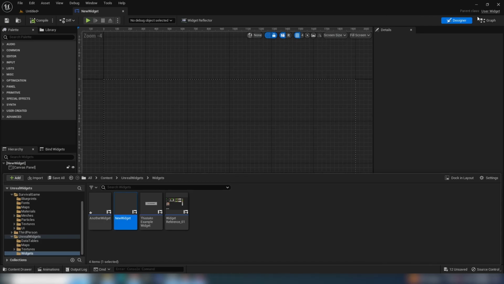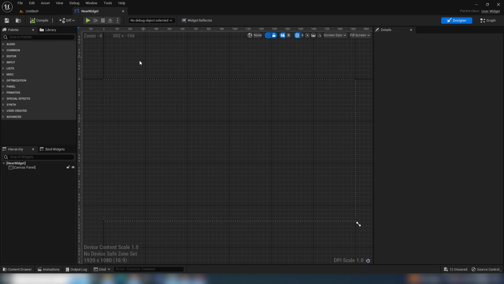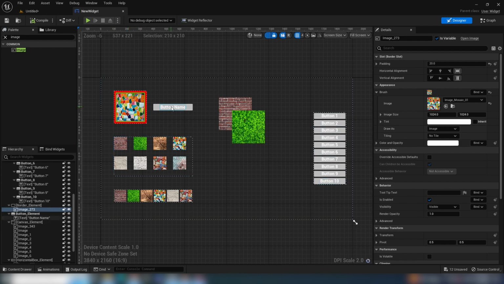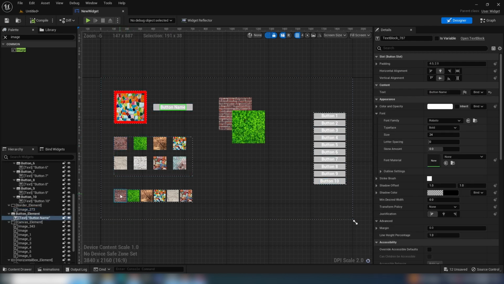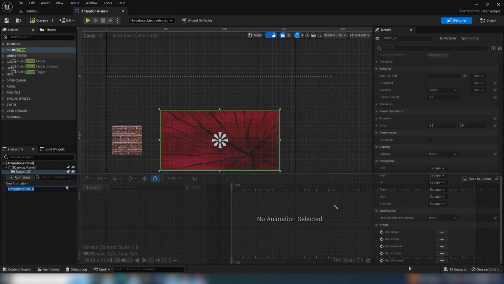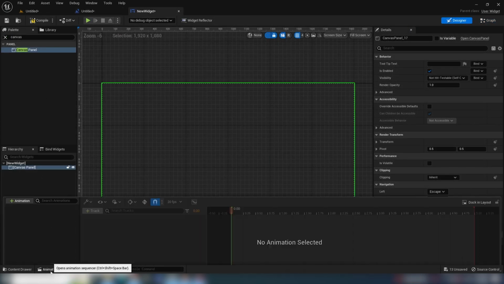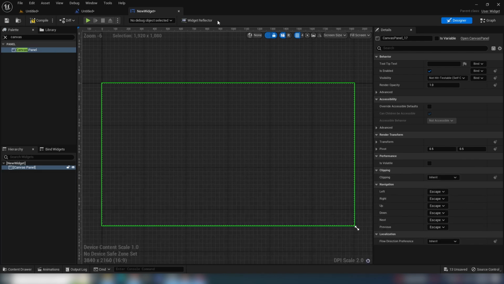There are several windows in the widget editor that you need to be aware of. First, we will be going over the Designer Mode window. The Designer Mode is where you will be spending your time designing the look of your widget. Here you can add and manipulate various UI elements such as buttons, images, and text, create animations, and assign events to your UI elements. There are several sections you need to be aware of when using the Designer Mode.